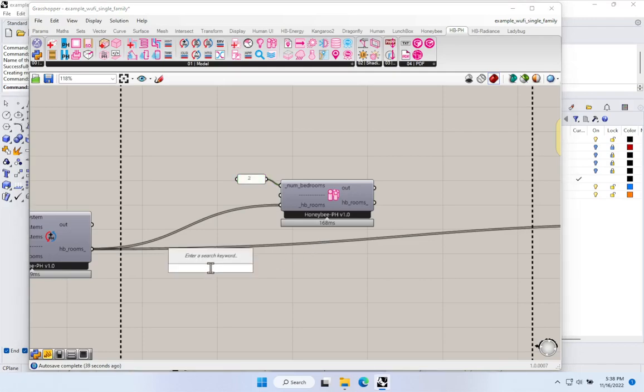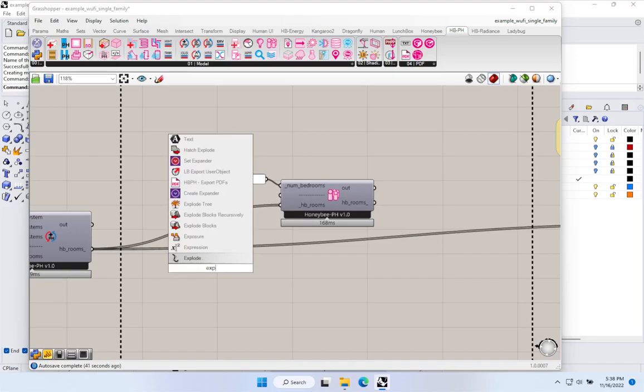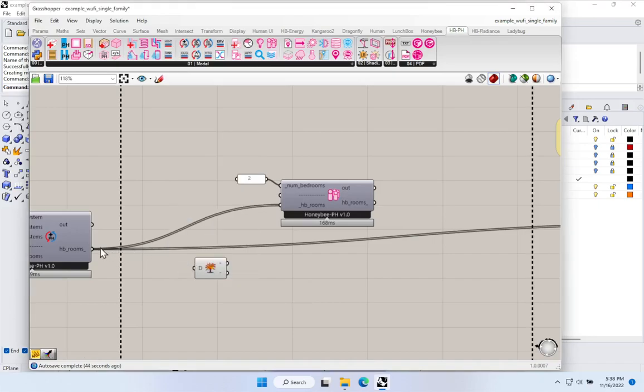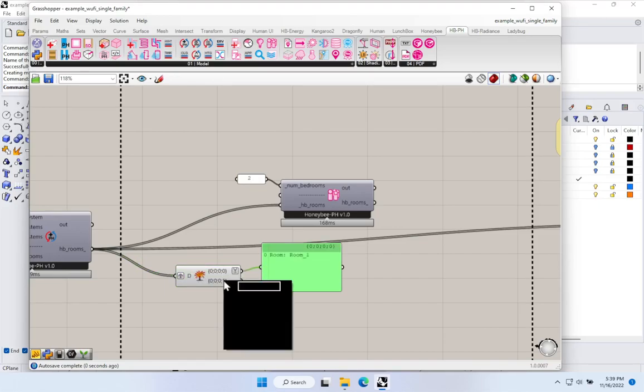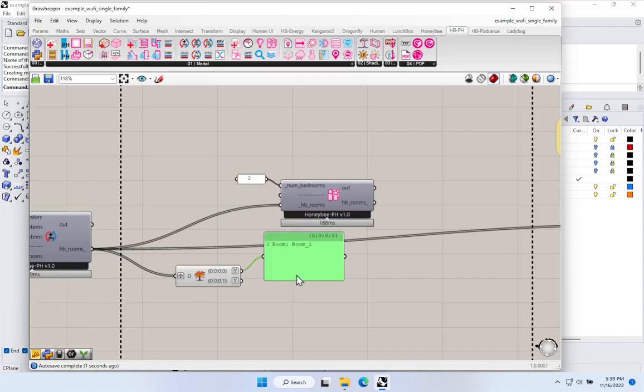To do that, we can just use some basic Grasshopper tools. So I'll just use explode again. I will take in my explode. I do have to graft this, and then I will get as output here. Let me go ahead and simplify this. Well, that didn't work. Interesting. Anyway, room. So we have room one on the top and room two on the bottom.